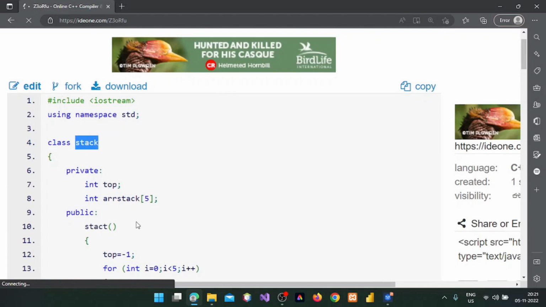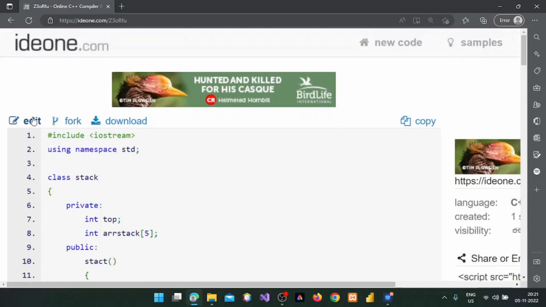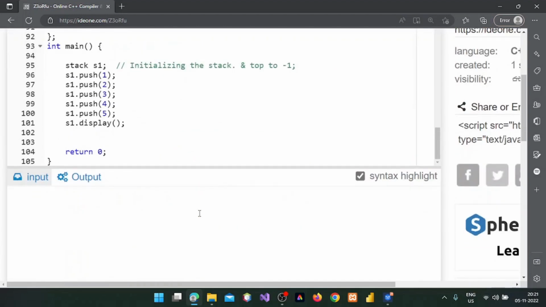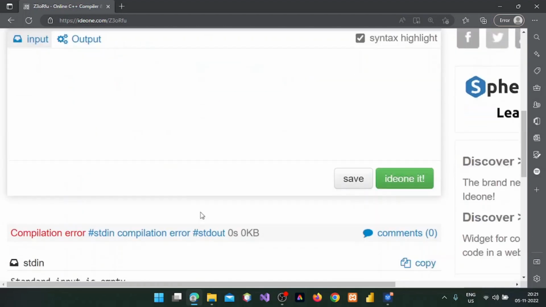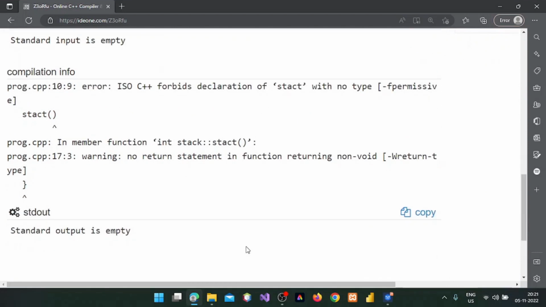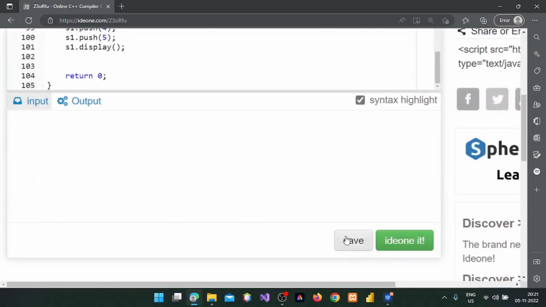Stack, sorry, spelling mistake. You edit it here and then go and change it, stack. So this is one error which we got by mistake, we have written that. Then stack, okay, I think that is the error. Okay, save this and again IDE1 it.